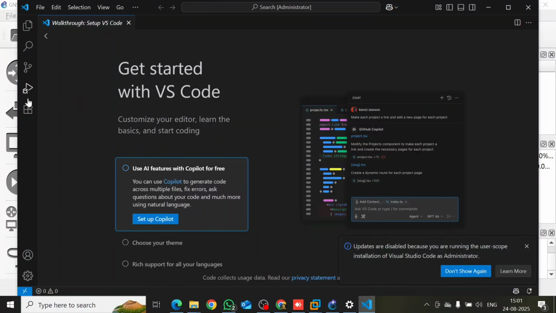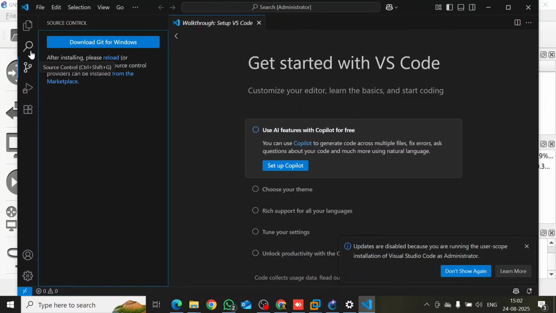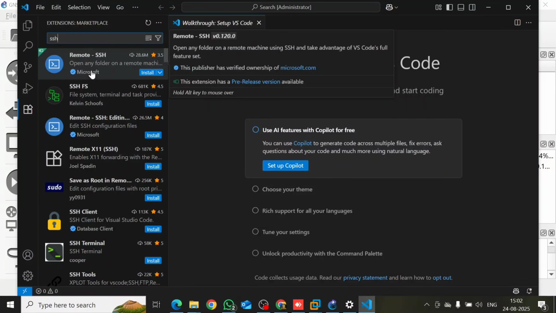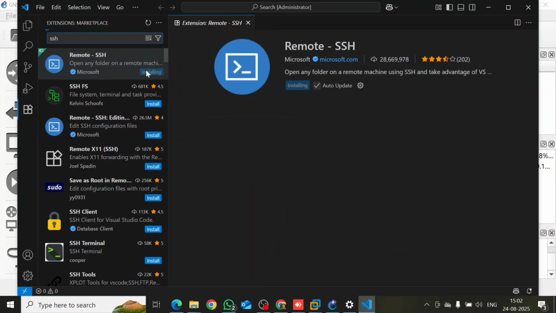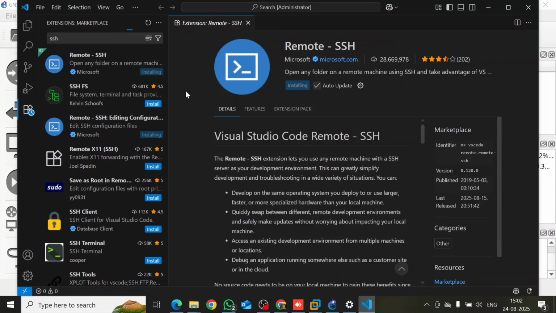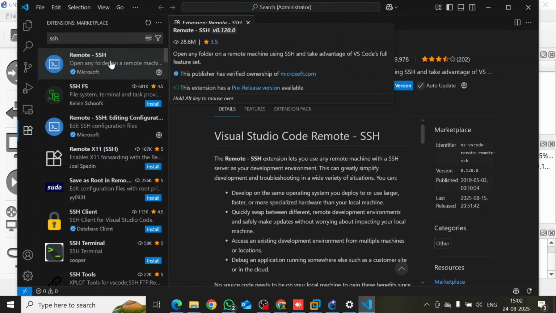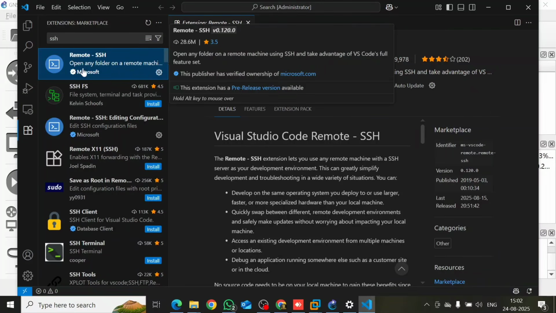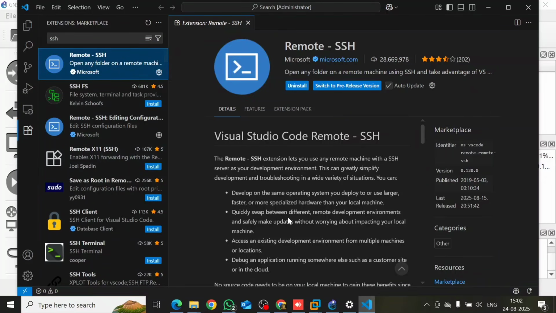So now install plugins. If you go here, search for SSH. Now, remote SSH, just install this. It is very important to log in to your remote repository or any servers. Very important, install it. It will be installed now. We can discuss this later. Visual Studio is now installed successfully.